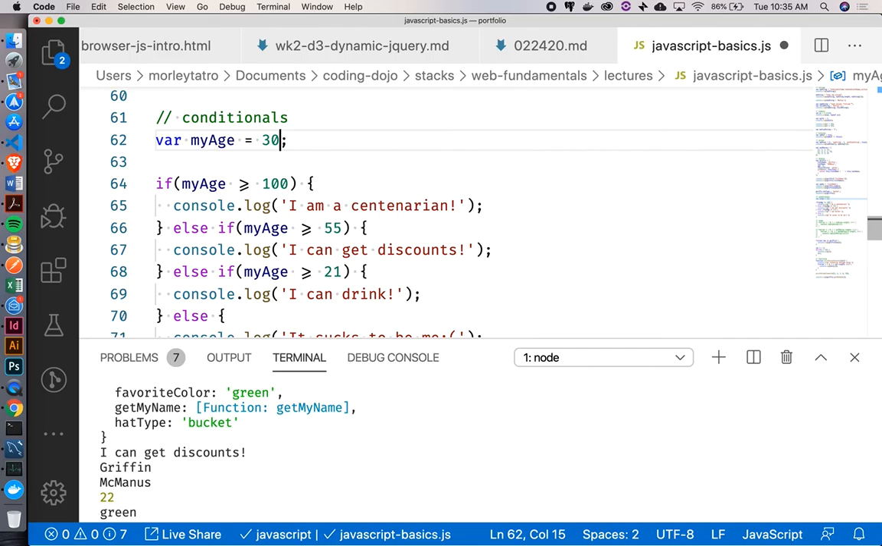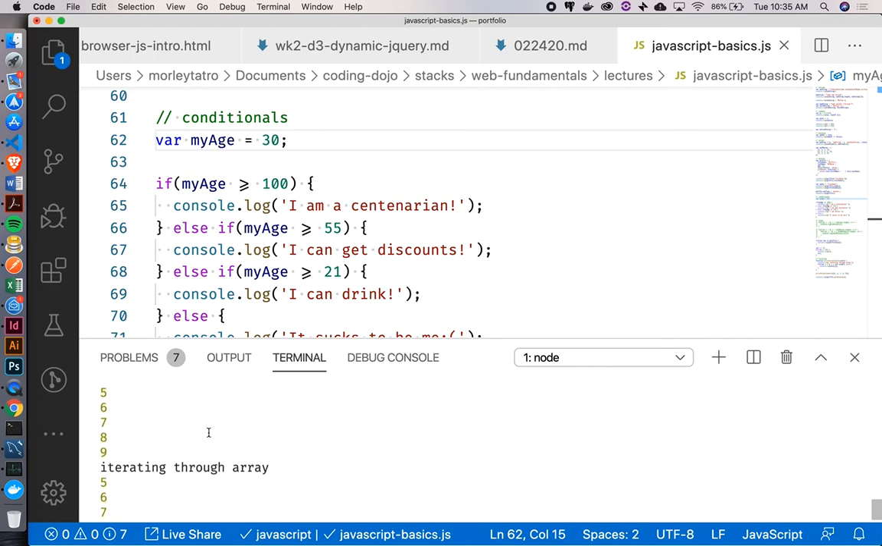I can drink, right? So what's going to happen is we're going to check this. We're definitely not a centenarian, right? Skip down to this. We can't get discounts because we're under 55, right? And we do get into this because we're greater than 41. Okay, save it. See what we got here. I can drink. Let's test one more.